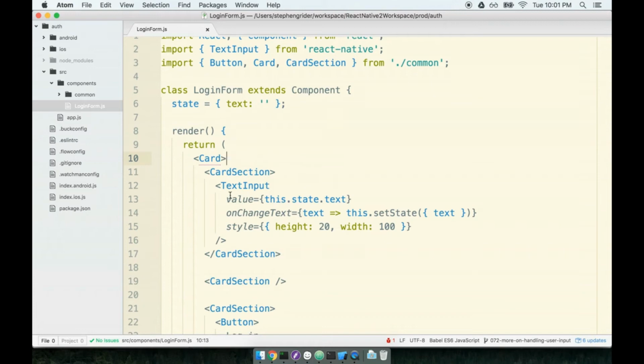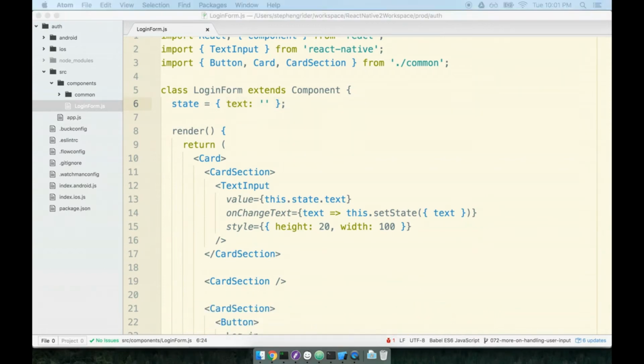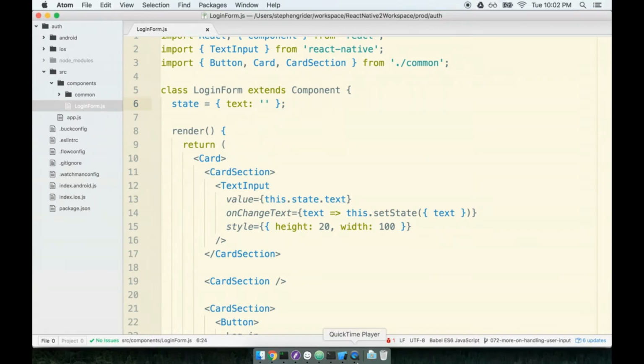In the last section, we added a bunch of code to our login form, all revolving around state and this mystery property in here that we called text. So I'm going to pull up a diagram now, and we're going to give a shot at trying to figure out what the heck is going on here with this thing.